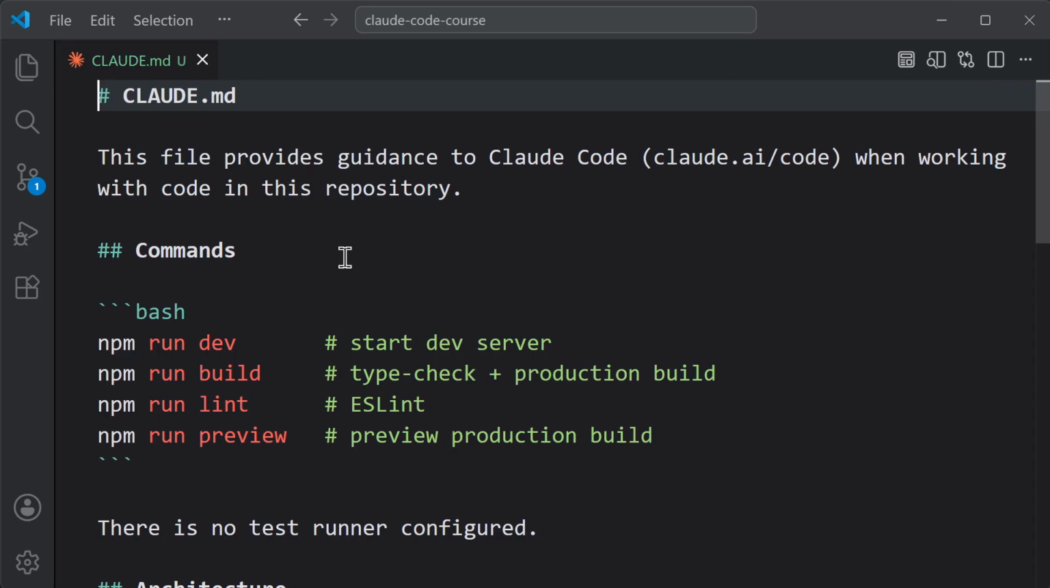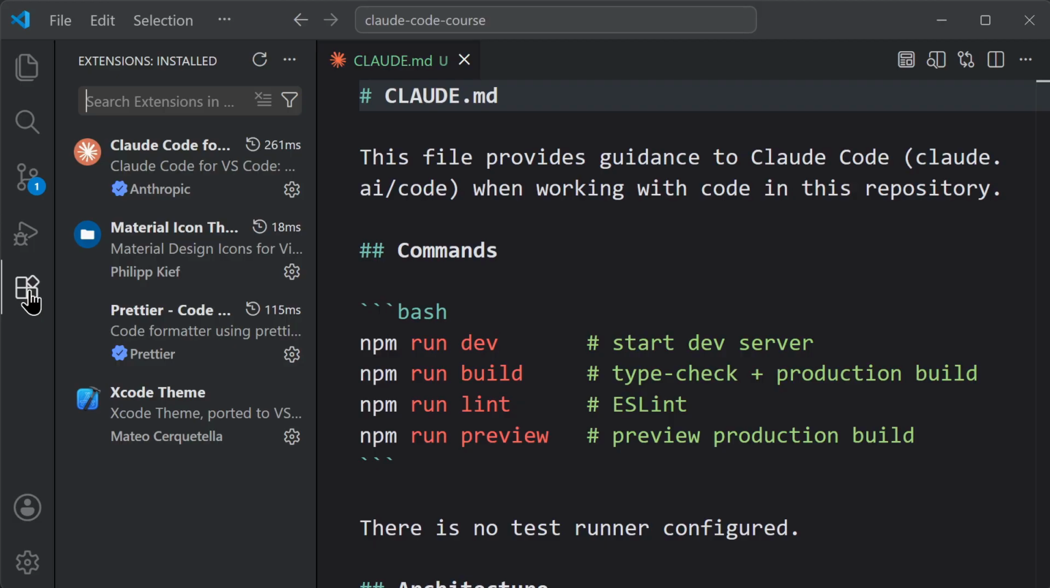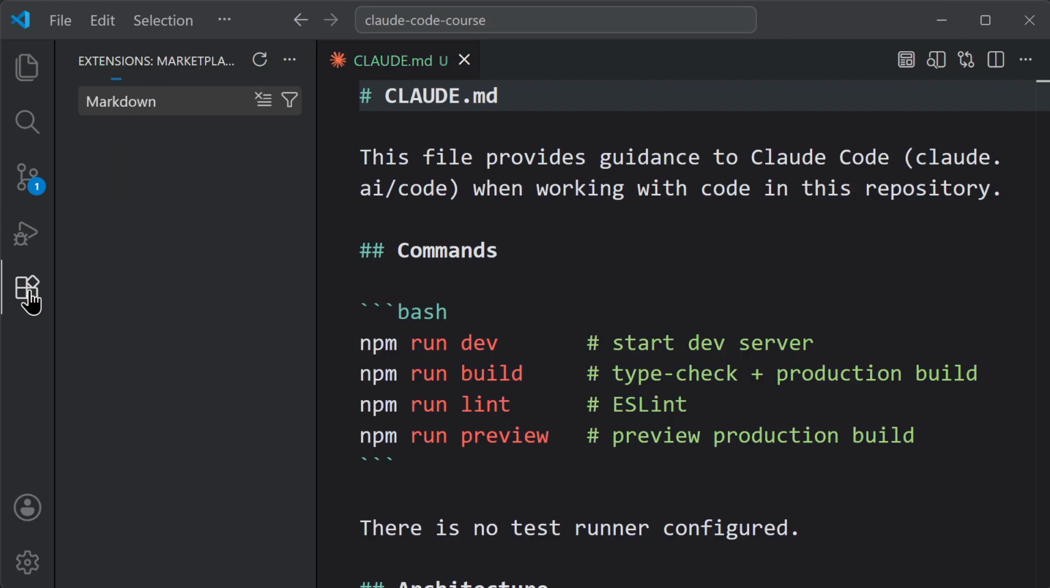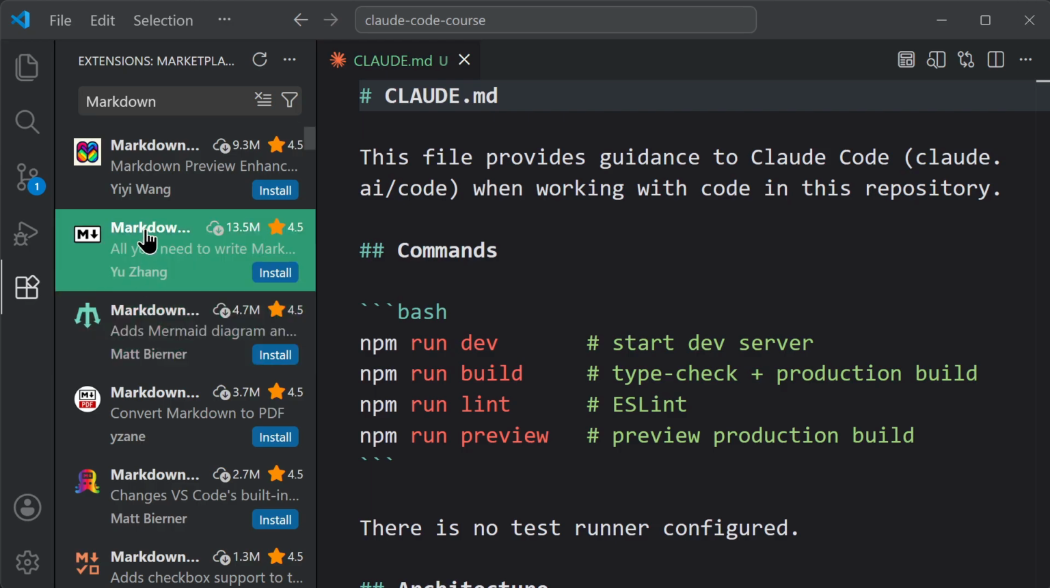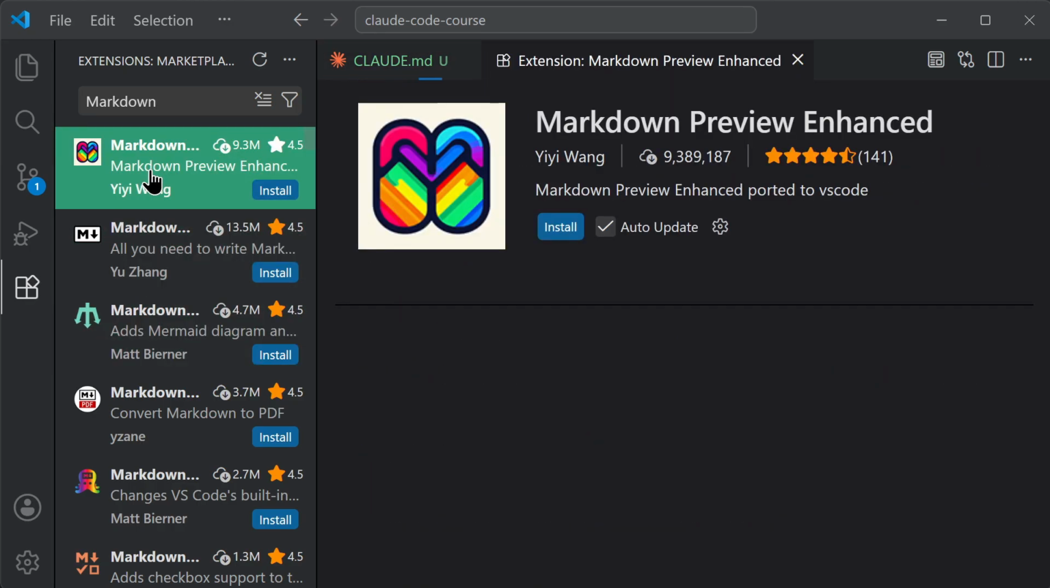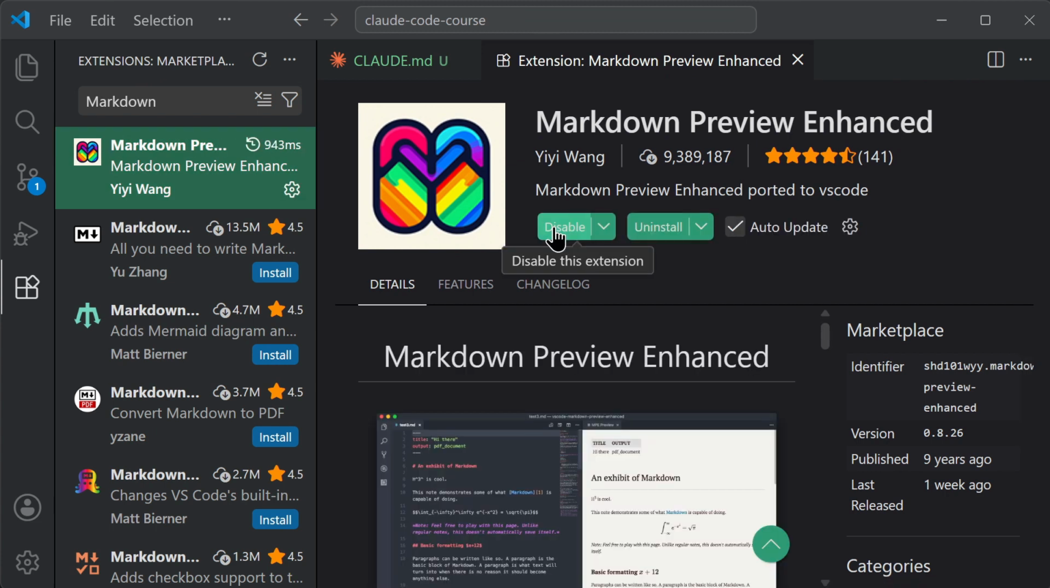Now, since we're going to edit a lot of Markdown files in this course, it's a good idea to install an extension so you can preview them. So in the Extensions tab, just search for Markdown. And let's go with the first one, which is made by Yi Wang. So go ahead and install it. And once that's done, you can close the tab.